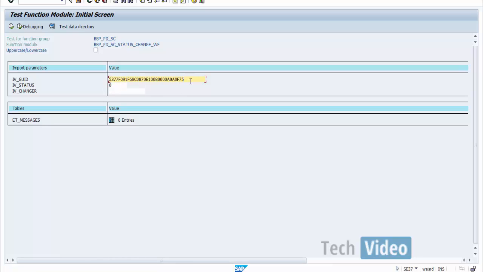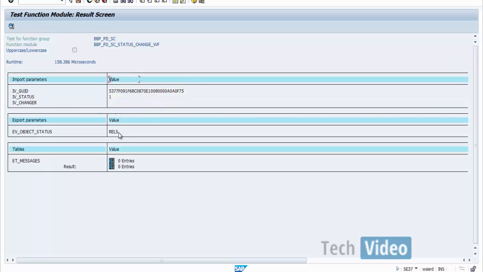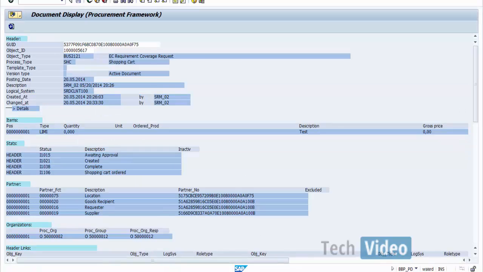Change the value of IV status from 0 to 1 and click on execute. You will see the result RALS, which means that the shopping cart has now been automatically approved from the backend. I go back and click on refresh, where I see the status is now approved.